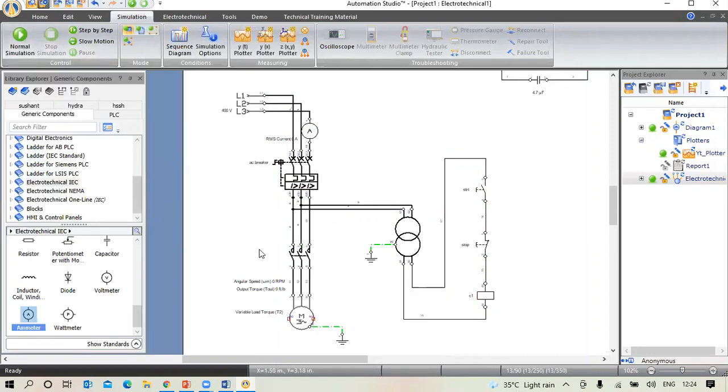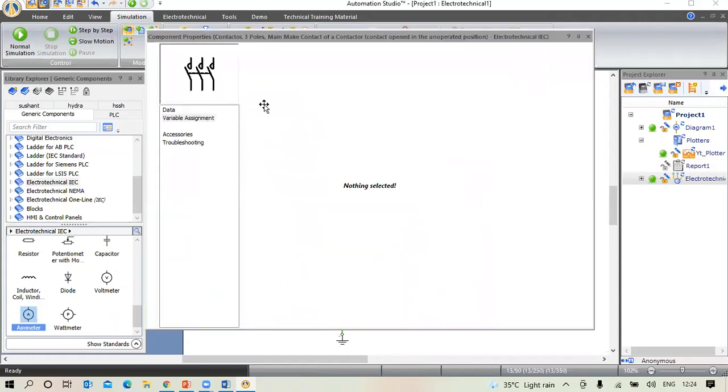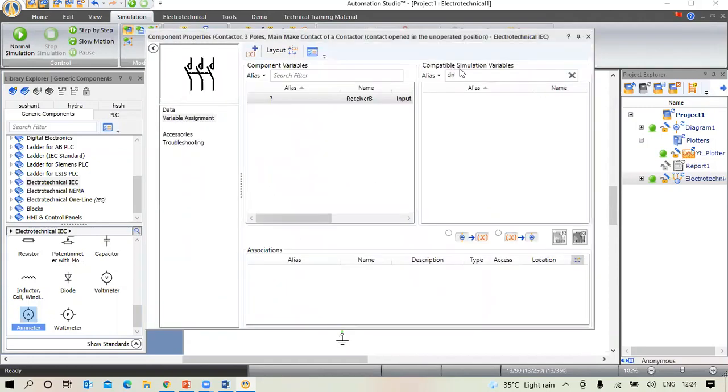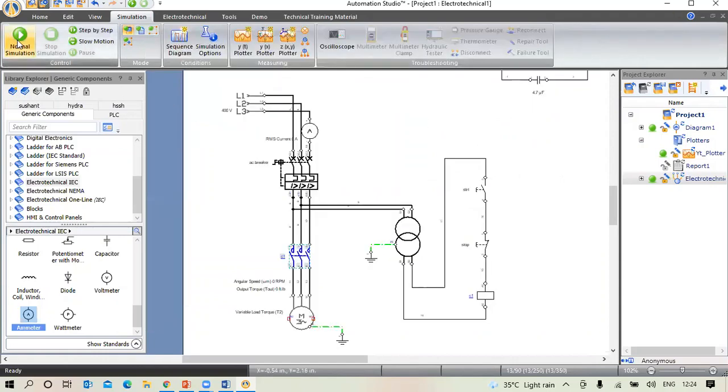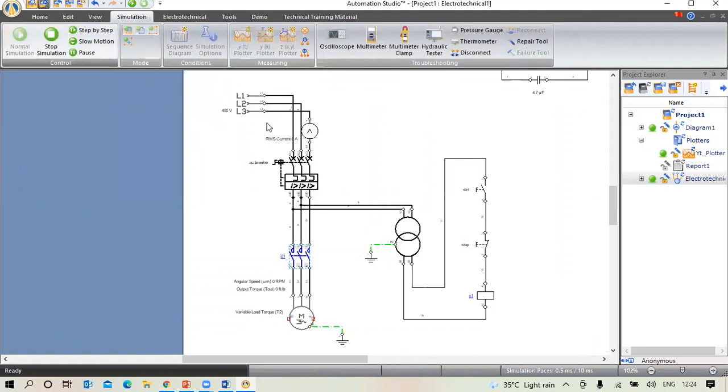We know that we must establish the connection and a link with the two components. So we must establish a link with coil C1 to this component connector with 3 ports. So double click onto it, and in the search box of alias, type here C1 and double click onto it to establish the connection with this component. And now close this window, and now select normal simulation icon.